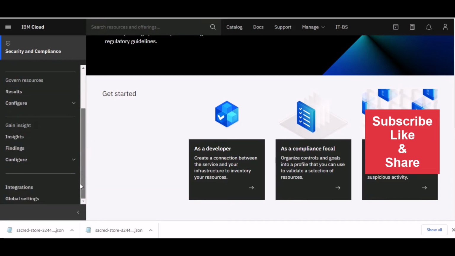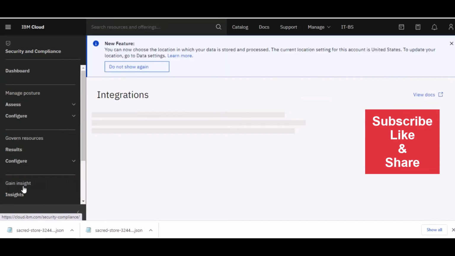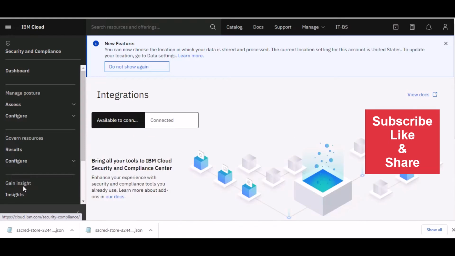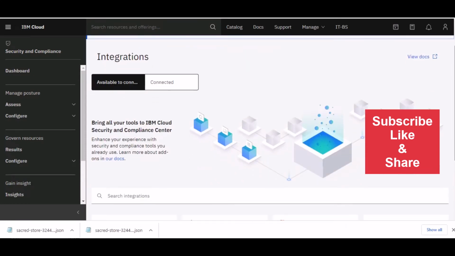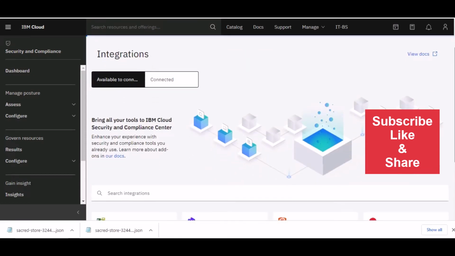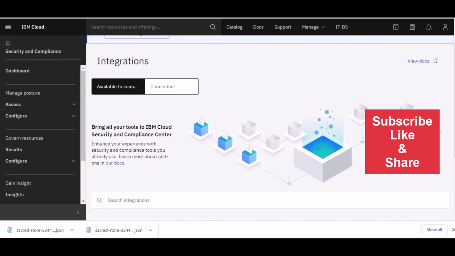So you can bring all your tools to IBM Cloud. That is what this is saying. So it enhances your experience with security and compliance tools already in use. And it's ready, available to connect. So you can integrate all your tools for security and compliance to the cloud.